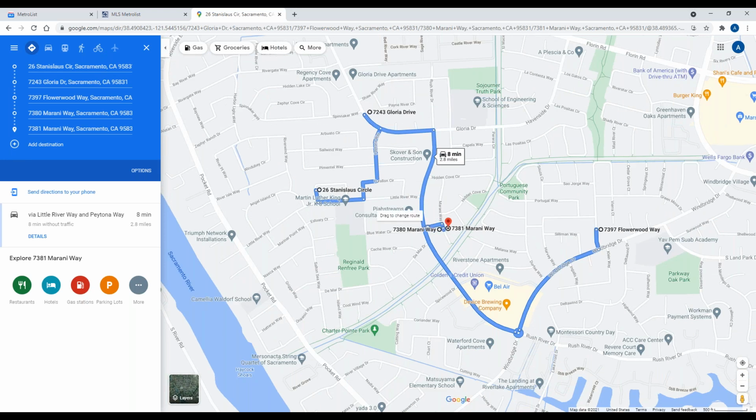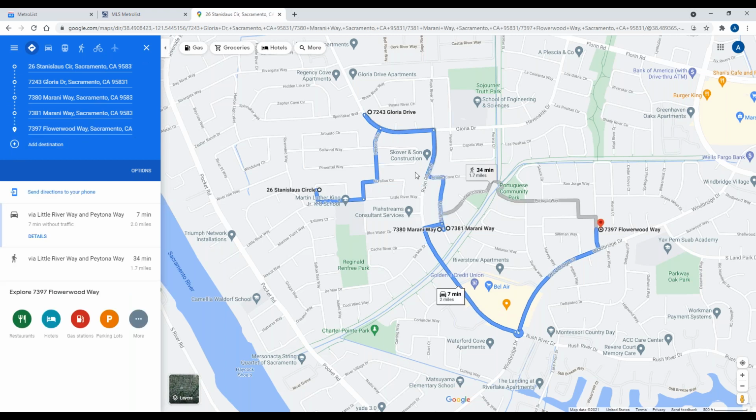Perfect. And then down maybe Flowerwood Way is the best one to go last. So I'll just bring that down there and change the order. Easy. So I have my route all set up.